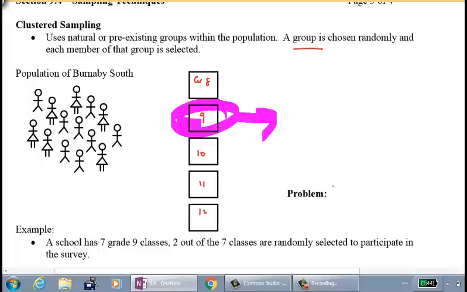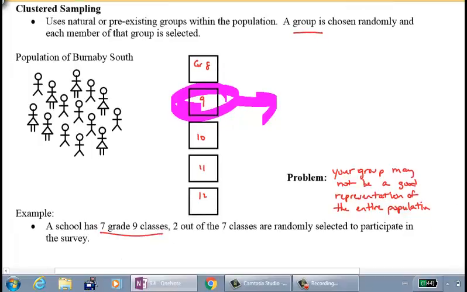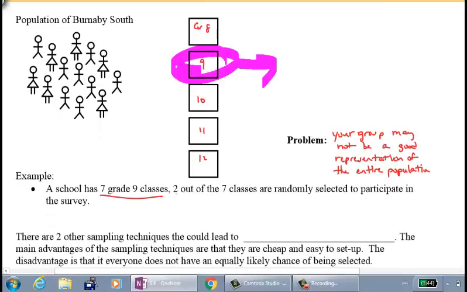Yeah, because your group may not be a good representation of the entire population. So there's inherent problems with this one, although it's still used quite often. So for example, you have 7 grade 9 classes of math, and you're doing a survey, and you're going to choose 2 out of 7. Still okay, but you don't really know if those 2 out of 7 really represent everybody in grade 9. But it's easy to do, so you do it that way.